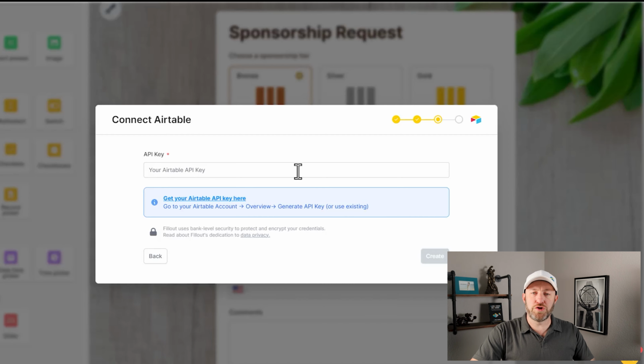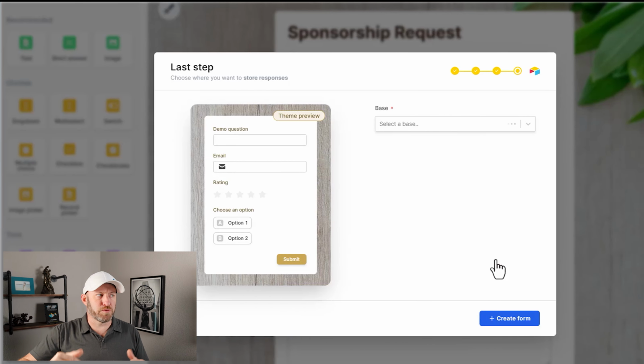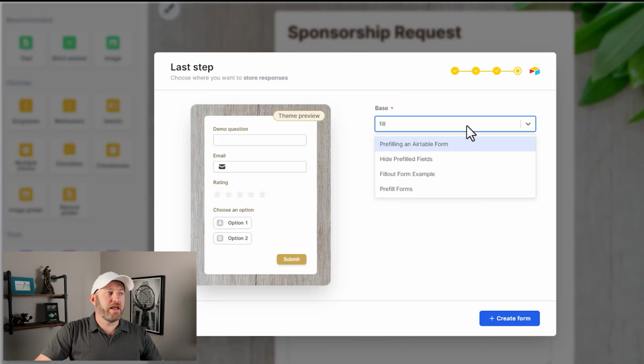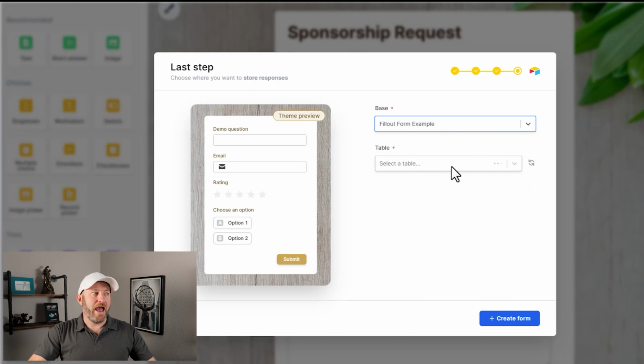We'll flip back now into Fillout, paste our key in, and go ahead and create this synced relationship. So now Fillout is automatically talking to Airtable, and I didn't have to build any fancy automations or any kind of advanced integrations. All I said was, here's my API key, now you can talk. And so my last step here now is to find the database that I want to use, and mine is called the Fillout Form Example. So Fillout Form Example, there it is. I can find it by searching, and it's going to ask where I want to sync up with.